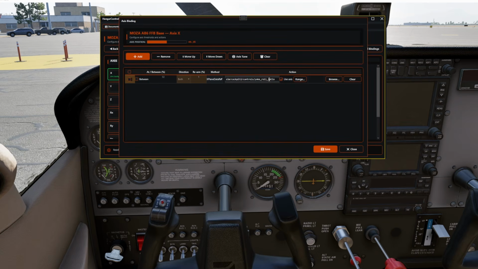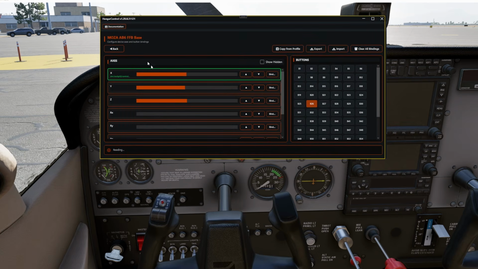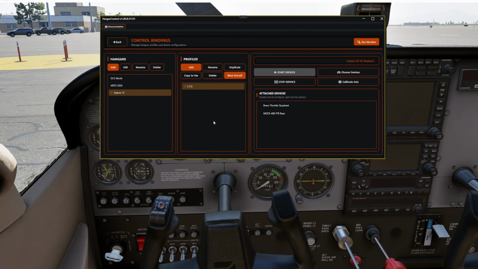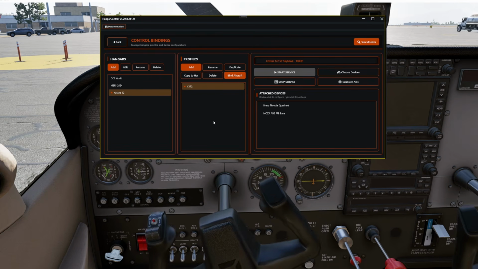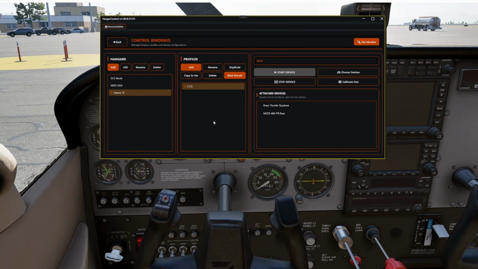We can go into the binding, and you can see yoke roll ratio. I did that on purpose because I wanted to make it very clear. For example, if I push forward, you can see nothing's happening. I don't have any elevator control because it's not bound. Okay, so one more time, and you guys can now see this is all working.